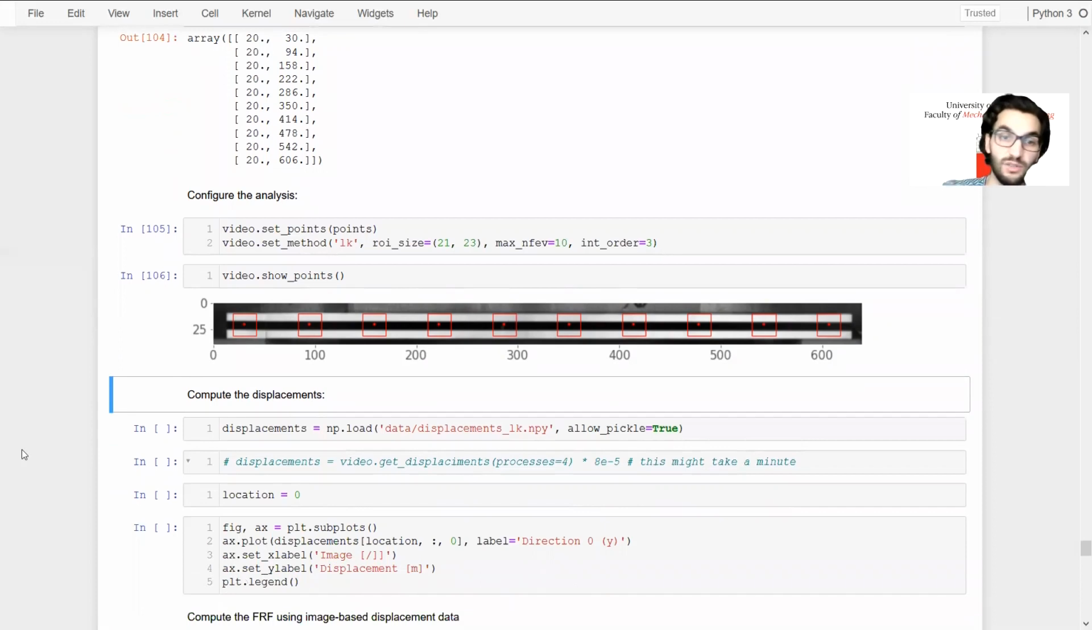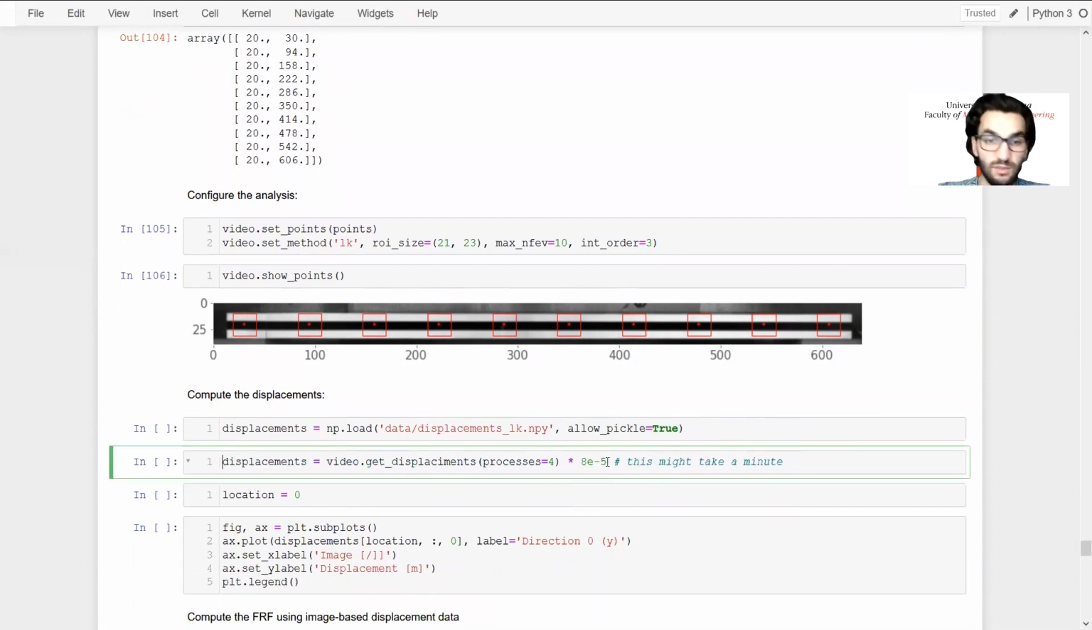Now, the next part is to compute the displacements. The displacements are computed using video.getDisplacements. And this allows for multi-processing, so we can use as many processes as we want. For example, here I would use 4 processes for 4 cores. But even with 4 cores, that would take more than a minute, and we won't wait for that. We have here this factor that we multiply the displacements by. This is the size of a pixel, so we convert the displacements from pixels to meters. Okay, and at the end we will get the displacements.